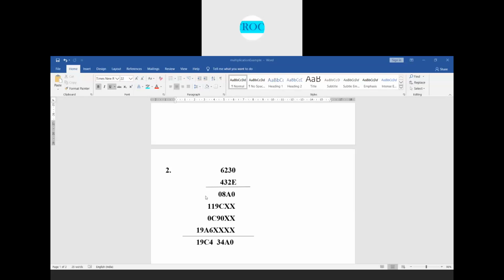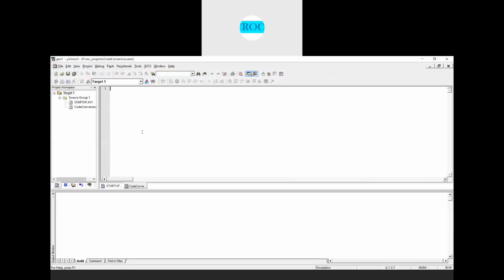As I said here, the process is how we actually perform the multiplication. The same process is what we follow while writing the assembly language program. Origin. We'll write the code for 16-bit multiplication. Move R6, comma.